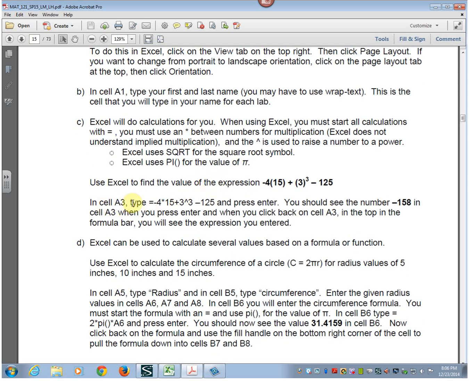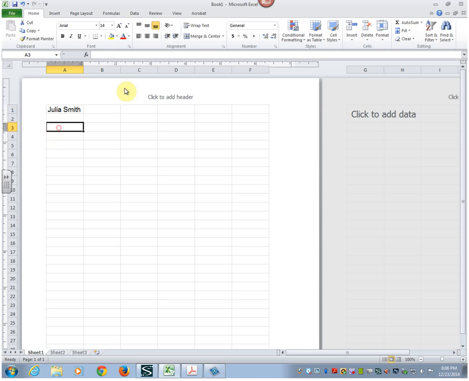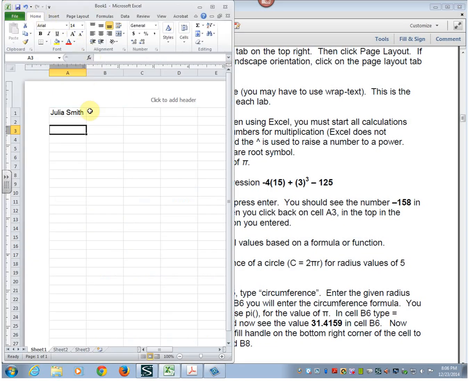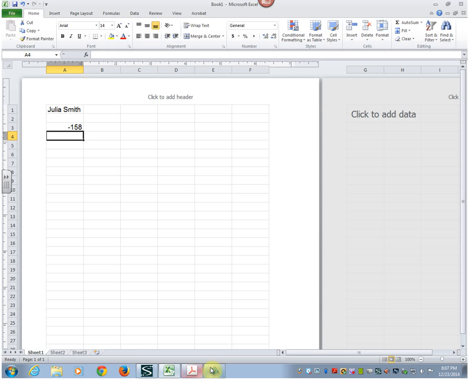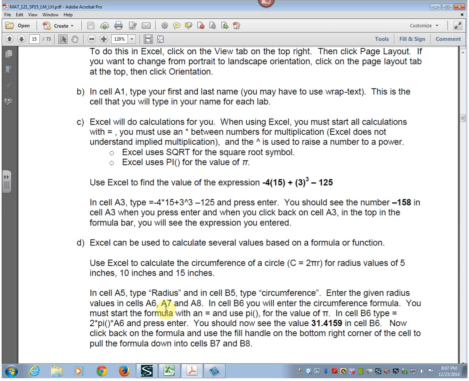Alright, so here in cell A3, we are going to evaluate this expression. So, in cell A3, we are going to type equals -4 times 15 plus 3 to the third power minus 125. Press enter and we get -158 in cell A3. So Excel just did that calculation for us.